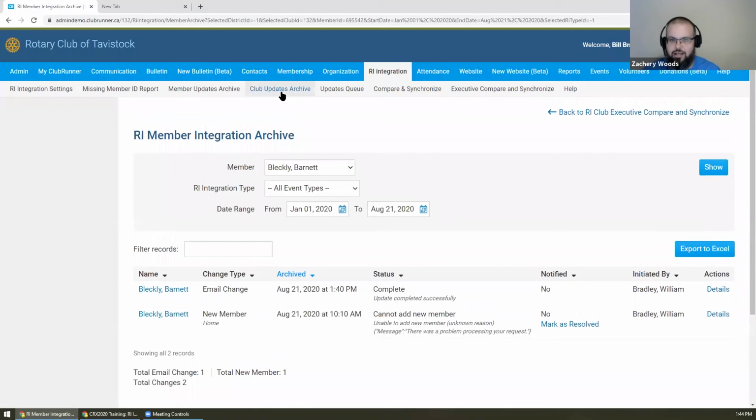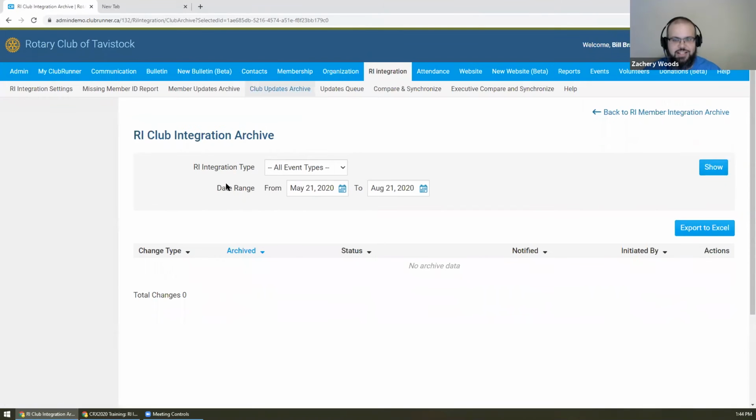There is also a club update archive, and this is specifically for club information. So if we changed our website address, email address, meeting information, etc., all of that will be logged here. So those are all of our big tools and settings, all the really important things that I think you need to know about the RI integration settings.